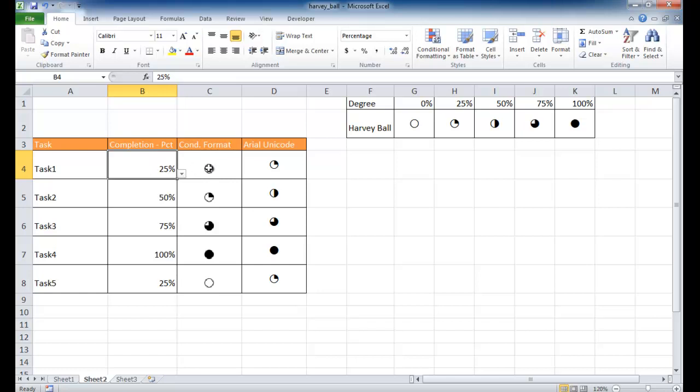The reason it's reflecting 25% for that white circle is that with conditional formatting, what Excel is doing is looking at the lowest of that range and the highest of that range and trying to guesstimate the correct Harvey Ball for that. Now if we had this at 0%, you'll see that it's done it correctly. 0%, it's got the white ball, nothing in there. 50%, half of it is shaded. 75%, 3/4. 100%, fully shaded, and 25% here is a quarter shaded.